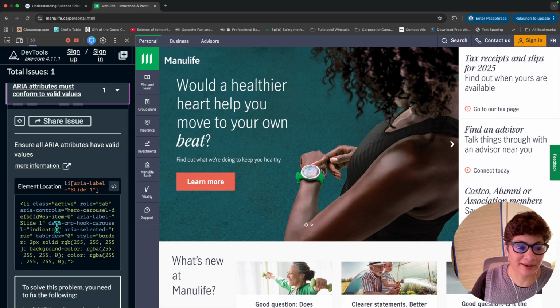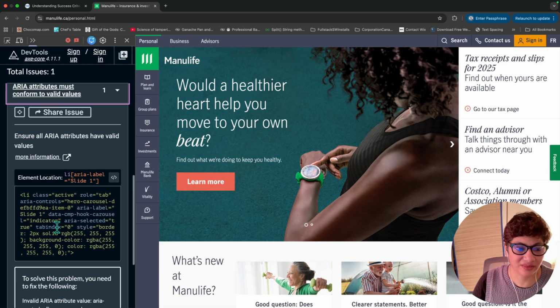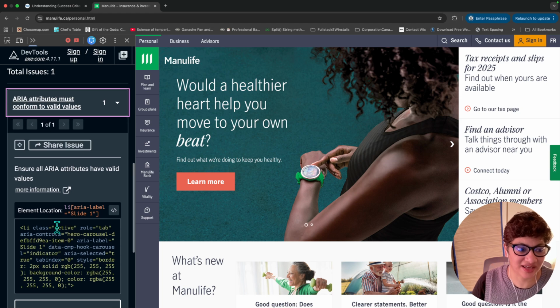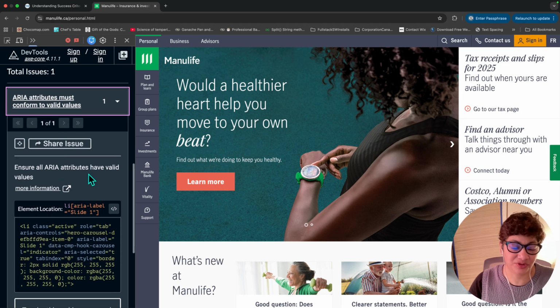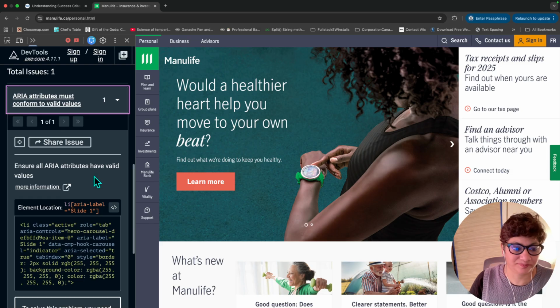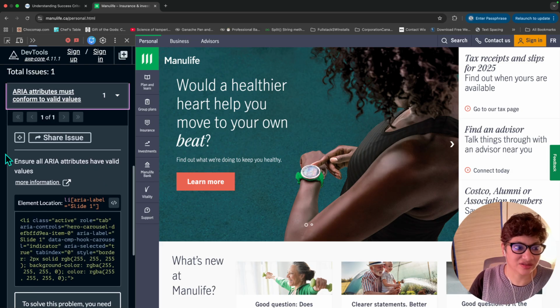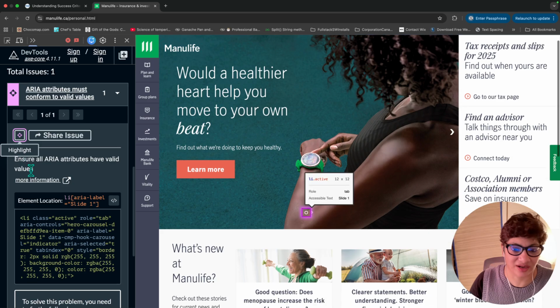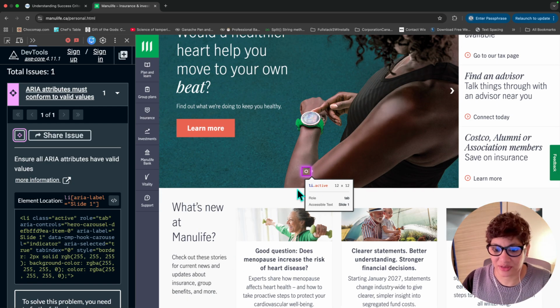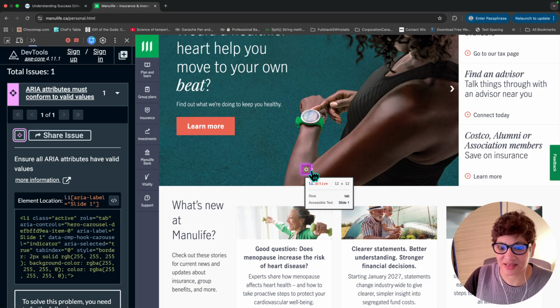So we have this issue here, which says ensure all ARIA attributes have valid values. Okay, so let's locate this. So what are we talking about? I'm going to highlight it. So we are talking about this button here. And this is a part of this carousel or slideshow, I would think, yes. So this is a slideshow button, which is active.